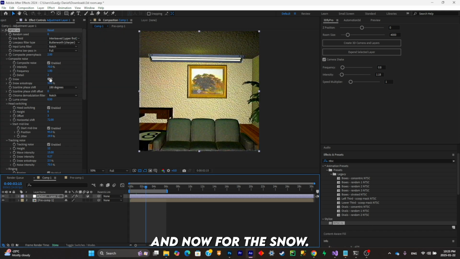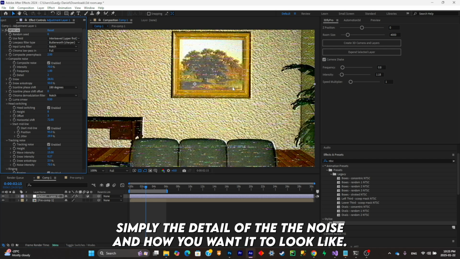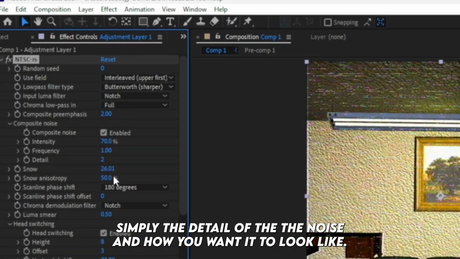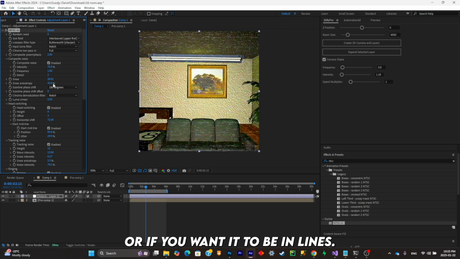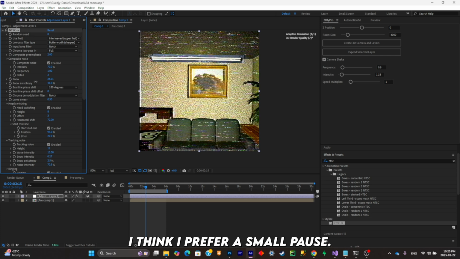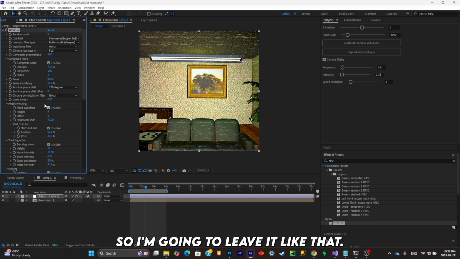And now for the snow, this is simply the detail of the noise and how you want it to look like. The snow is simply if you want it to be in small parts like this, or if you want it to be in lines. And I think I prefer the small parts. It makes a more realistic vibe in my opinion, so I'm gonna leave it like that.